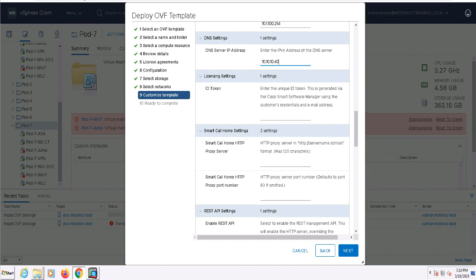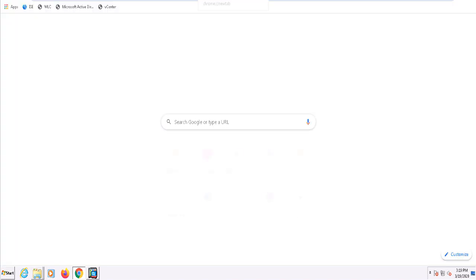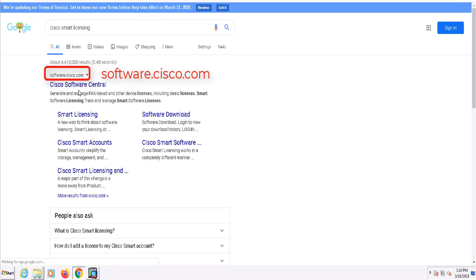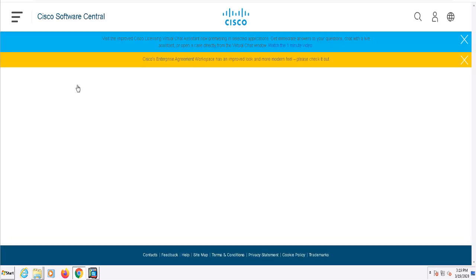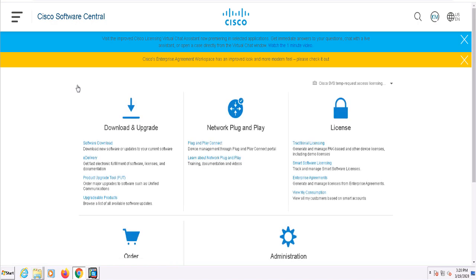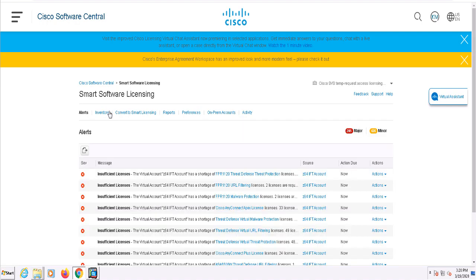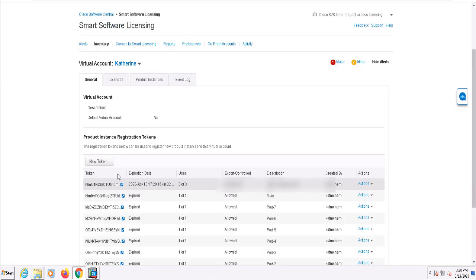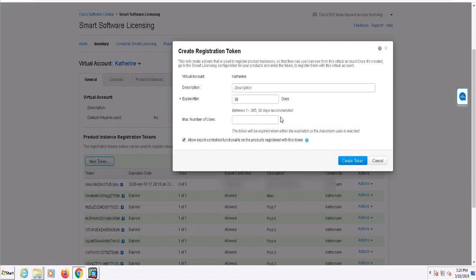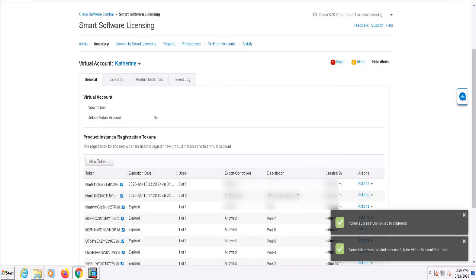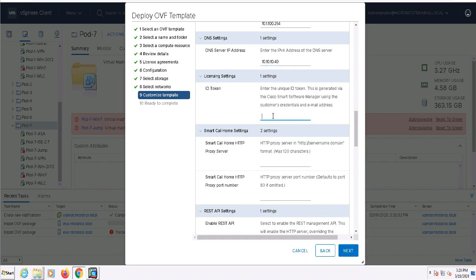Let me go ahead and pull up a browser to show you. We're going to have to pull up the Smart Licensing portal. You can easily just Google Cisco Smart Licensing and it should come right up on the first link. From here, you can just click on Smart Software Licensing and it'll take you right there. Then let's go to the Inventory tab. We're going to go ahead and generate a token to use with this ASA. I'm going to set it as a one-time use token, and once it's generated, I'll just copy it. Back in vCenter, I'll copy my token in.